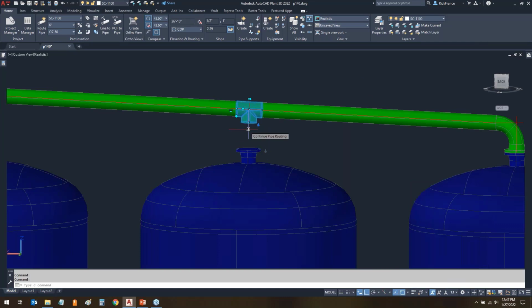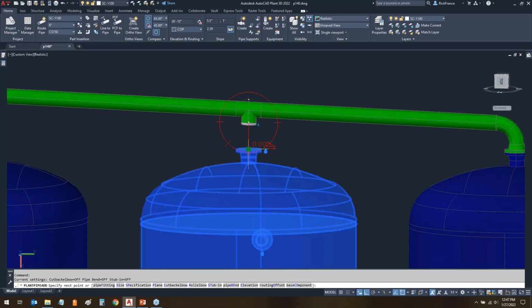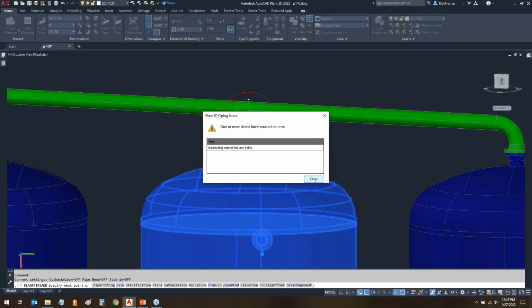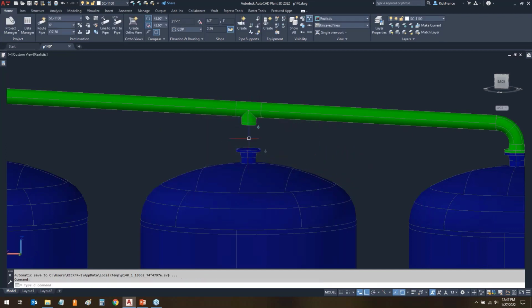It will not let me connect this up to that nozzle. Even if I try to connect with tolerance, it can't find any paths. That's because nozzles do not understand the slope tolerance. They're not part of that calculation. So therefore, I cannot go from T to nozzle. That's rule number 5. Can't connect T to nozzle on a slope pipe.